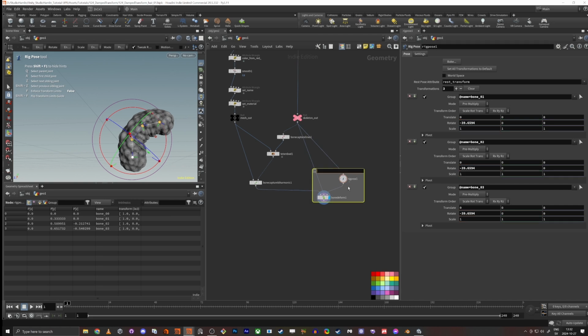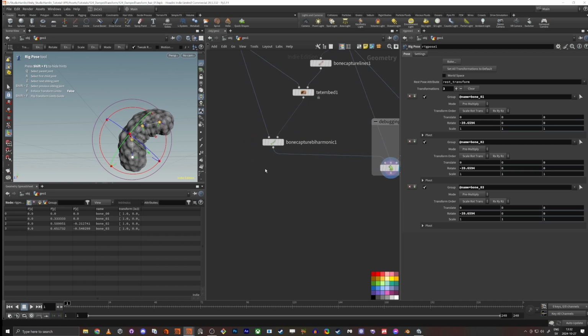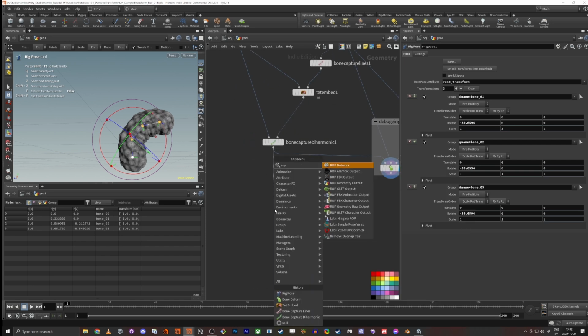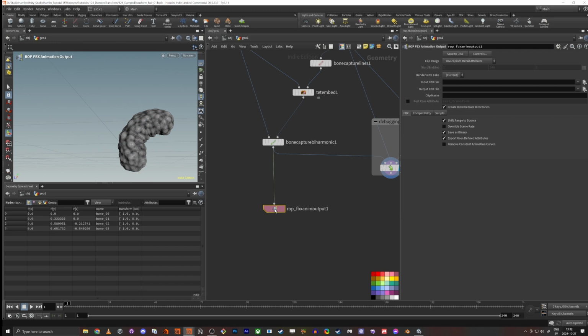So we do debugging in Houdini. And now we're going to do a ROP FBX animation out.